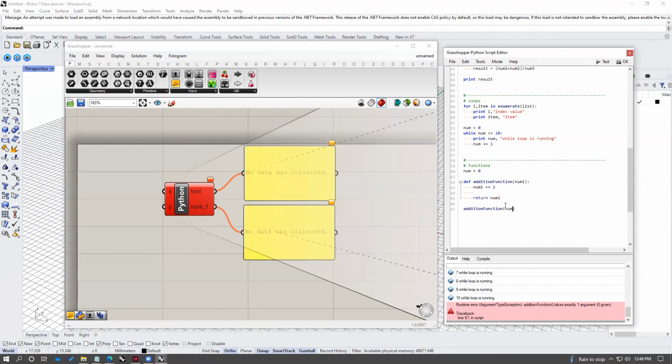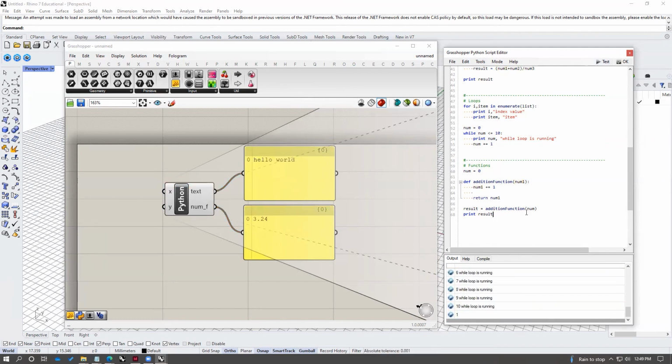So we're going to pass it num, and we're going to say result equals that function. Now if we print result, we should see it feed in num, which is 0. That's going to become num1 when it gets passed into the function, and then it is going to add 1 to that and return num1. So we should see result equal to 1. Now this only runs once.